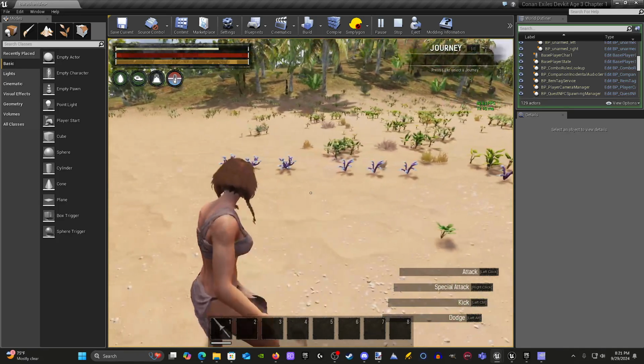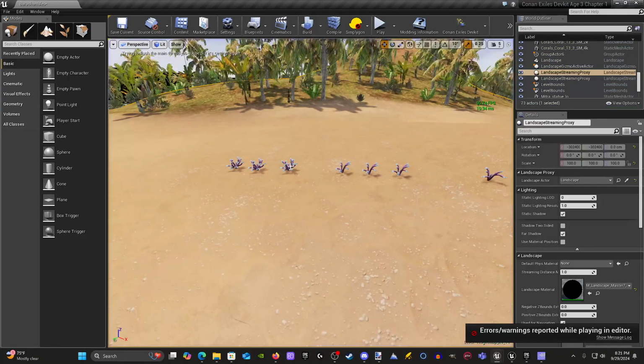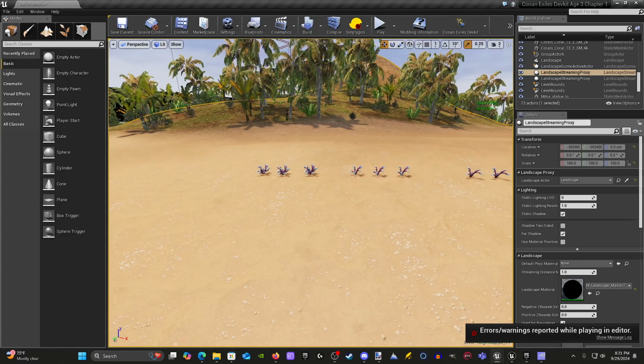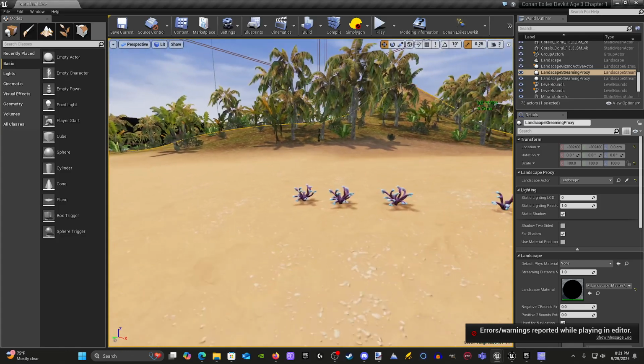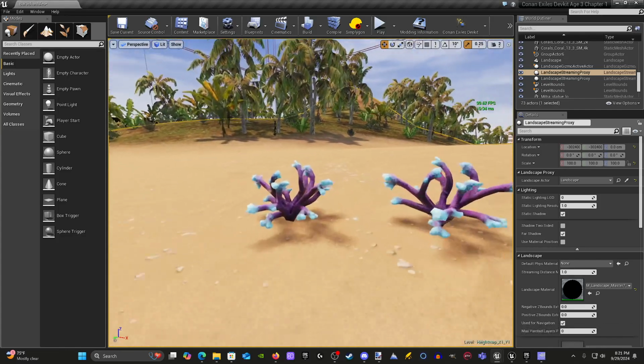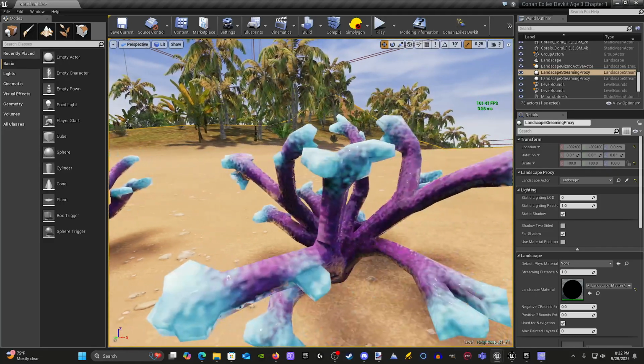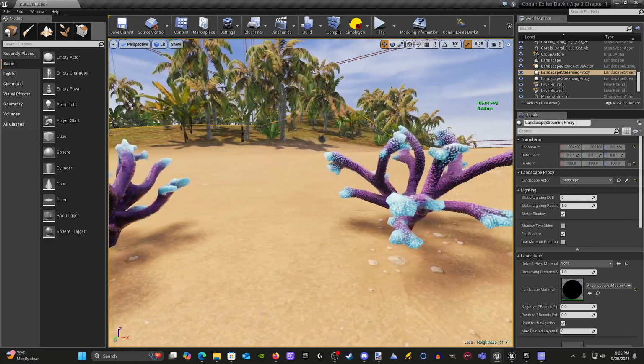Okay, so let me go ahead and hit Shift Escape. Now let's go in here and get close to our corals, and I'm going to show you the texture quality one more time so you can understand how this works. There's our 1024. This is our 2048, and this is our 4K.